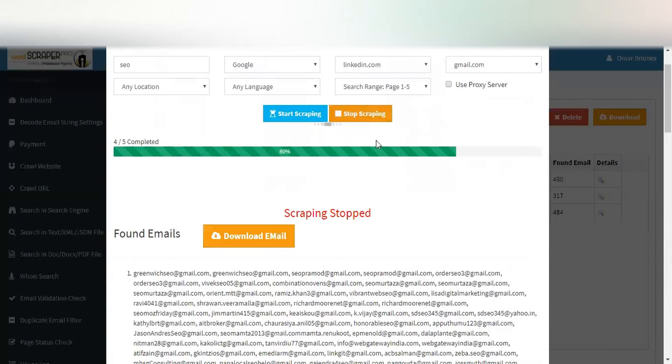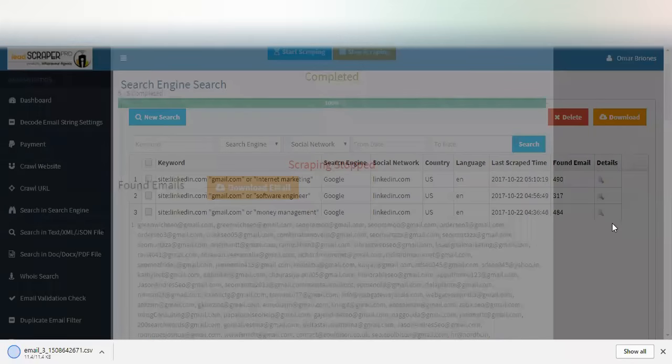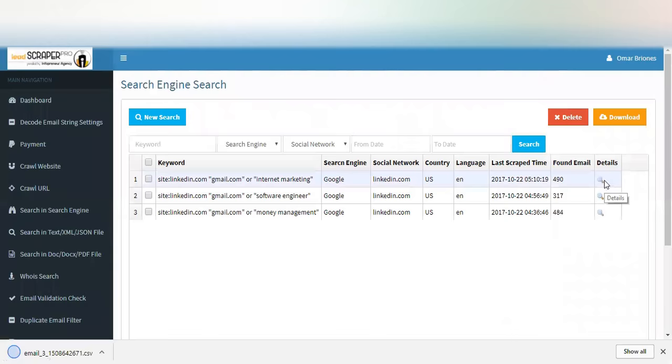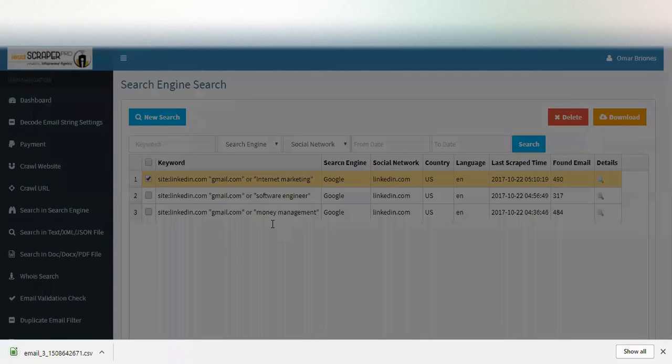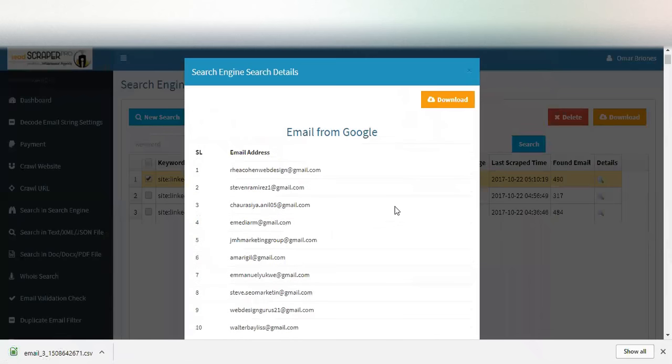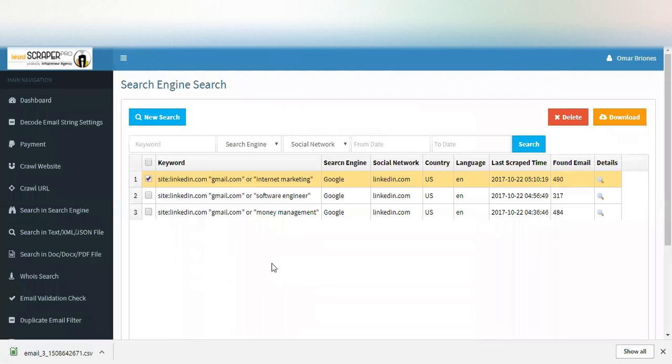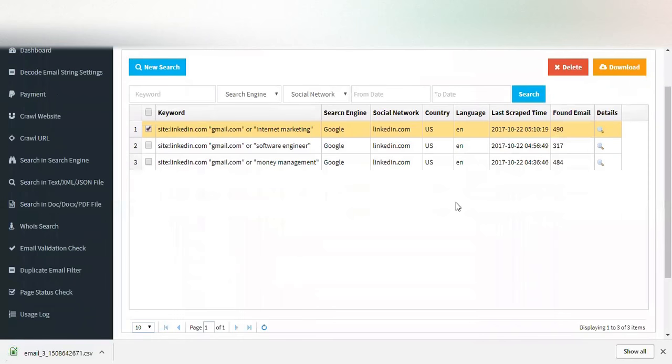I'm gonna go ahead and just stop it. I can download the emails and it gets them onto a nice CSV file here. Or I can just view them here. I'm gonna just view one that I did before, and here are all the emails of the ones that fit that particular criteria, and I can download it here. All right, so how powerful is that, right? And we've only scratched the surface.